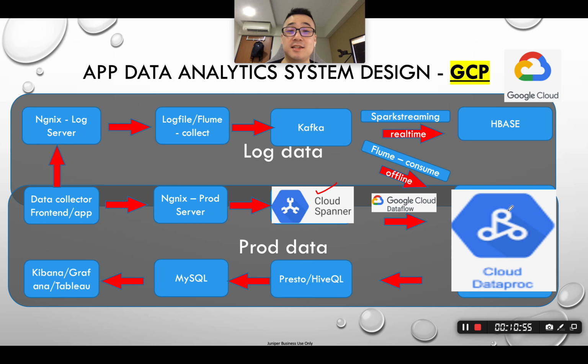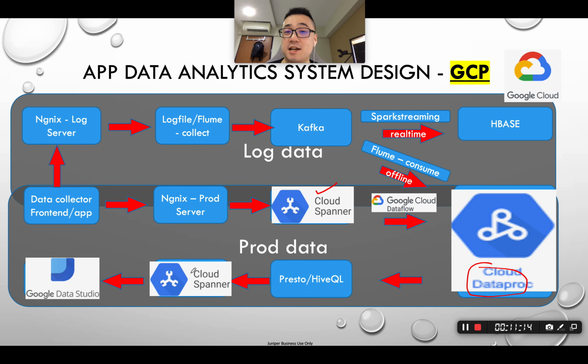We're going to replace the entire Hadoop suite that includes the distributed data store, the data processing by MapReduce, and also the data query with GCP Cloud Dataproc, and output it into another relational database, Cloud Spanner. And we're going to visualize it, consume it, and turn it into a report with Google, or GCP, Data Studio. So that's all for the production data.